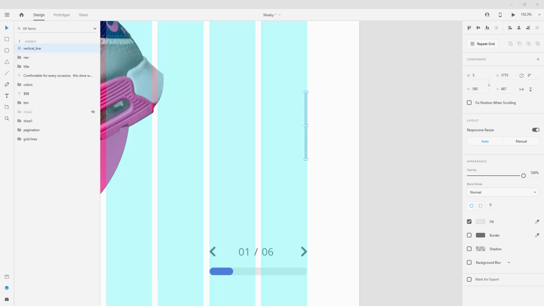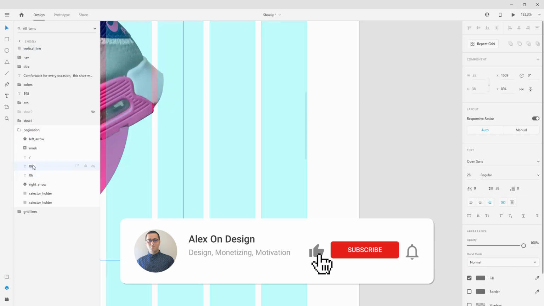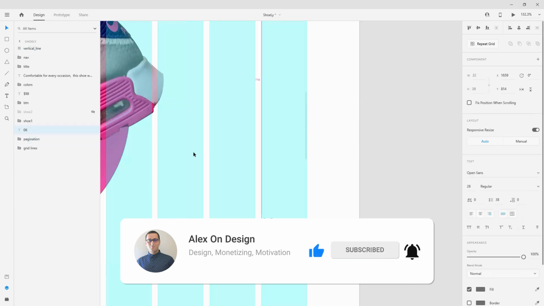Next, I'm going to take the text from here. So let's use this one, hit Ctrl D, position it outside. Make sure you move it just a little bit. Next, I'm going to type in share.